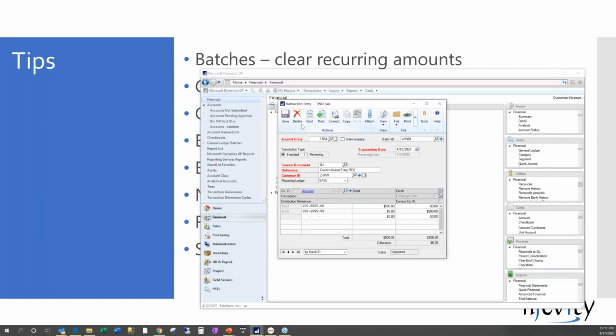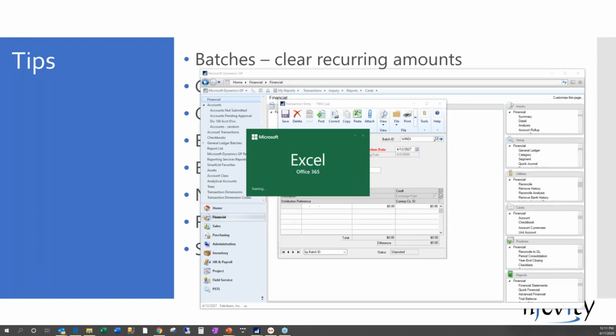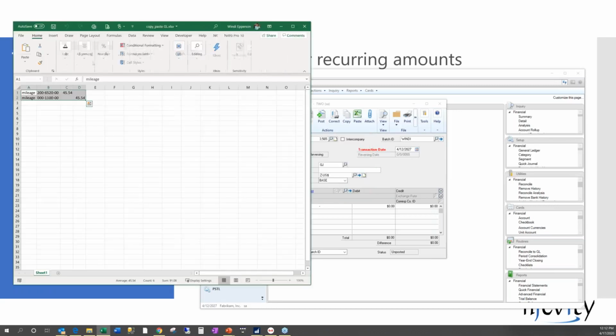Okay. Lastly, we have the copy and paste from Excel functionality. Now, the copy and paste from Excel functionality does not work in the GP web client at all. Actually, I shouldn't say that. It did not work in the GP web client until the most recent version of GP was released, which was the version released back in October, which is version 18.2.1036.